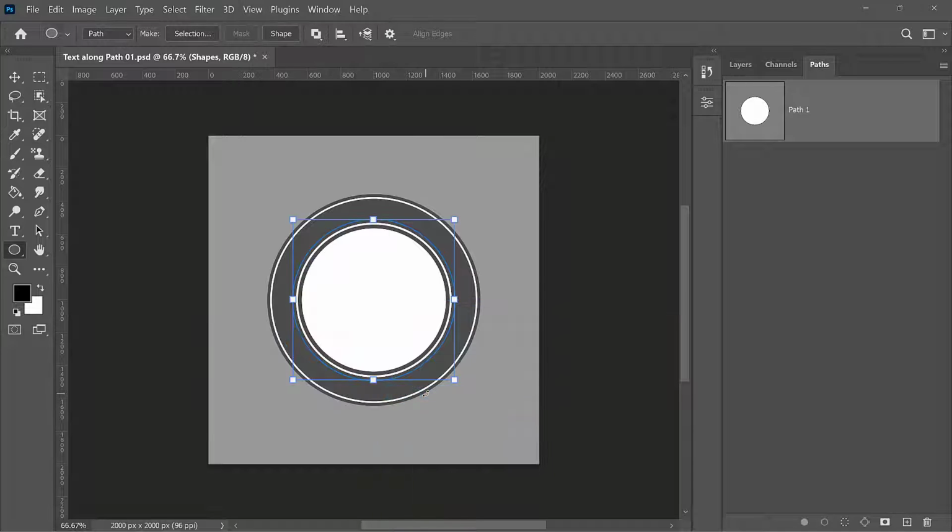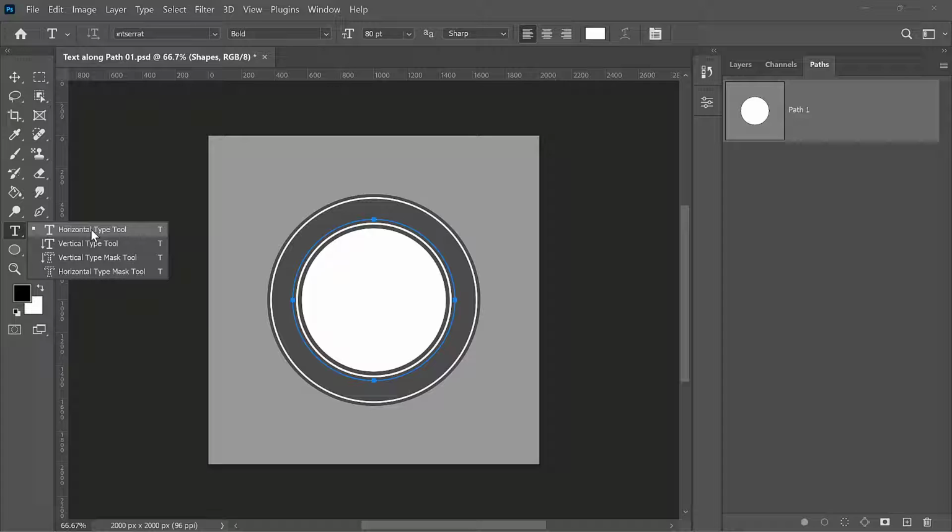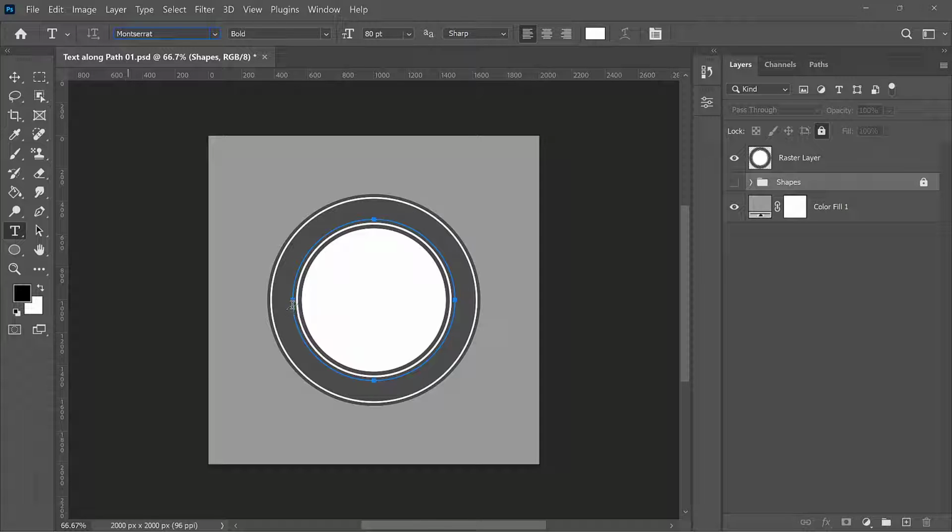Now what we are going to do is select the type tool, the horizontal type tool from here, and you can see I have some settings on the options bar. The font I'm using is Montserrat, and the font weight is set to bold. Then I also have the size set to 80 points. Then the trick is for you to just hover on the path you have created. Make sure this path is selected. Okay guys, then you can just hover on the path.